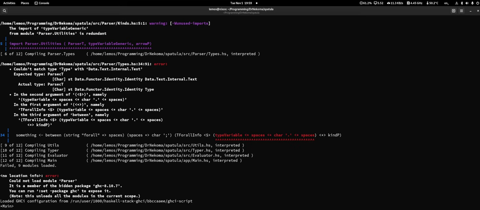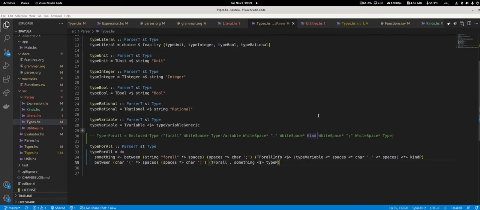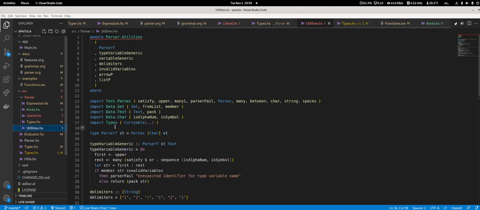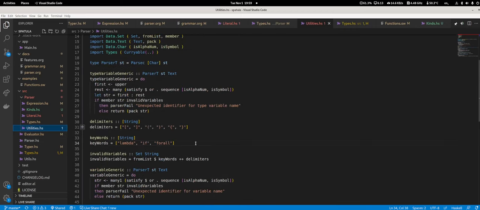Oh, this is wrong. A type variable parser returns a parser of a type, but this needs to be a parser of a text. Which means that we want type variable generic, because I assume this is the same thing, but returning text instead of a type. So let's go to the Utilities.hs. Yeah, type variable generic. Yeah, it is returning a text indeed.